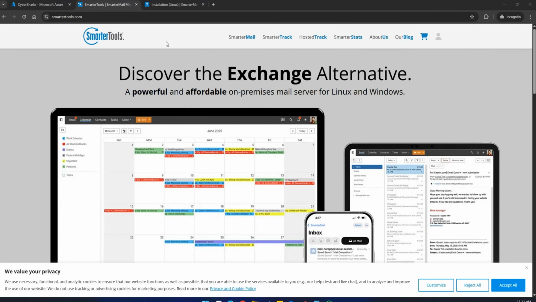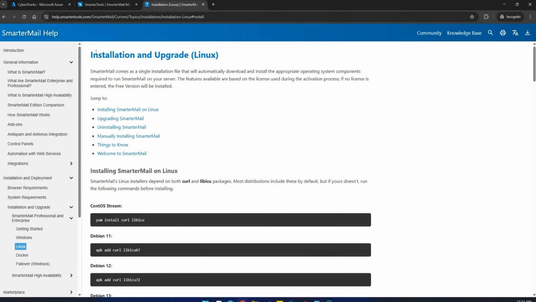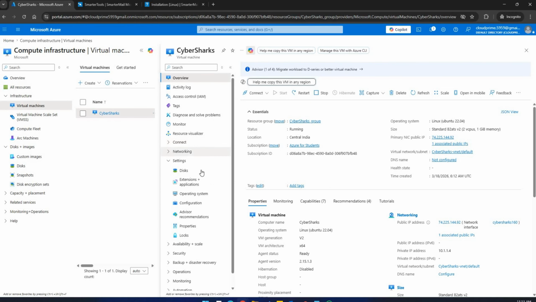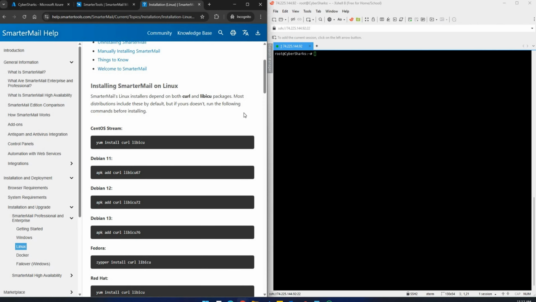Most system administrators think deploying an email server on Linux is complicated. What if you could deploy a powerful enterprise mail platform on Linux in just a few minutes? In today's video, I'll show you exactly how to install SmarterMail on Linux step by step, configure it properly, and avoid the common issues that frustrate most IT admins. So grab your coffee, open a terminal, and let's get started.